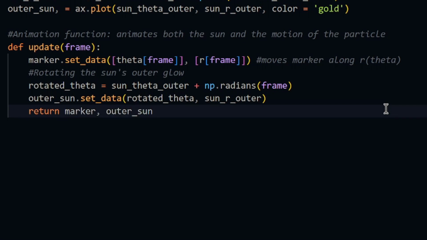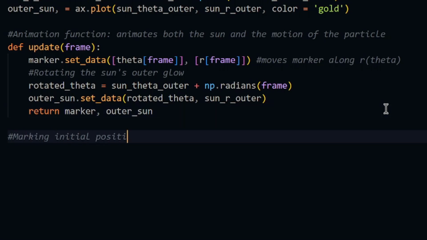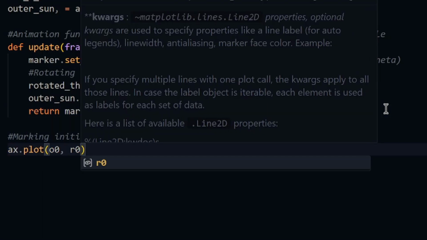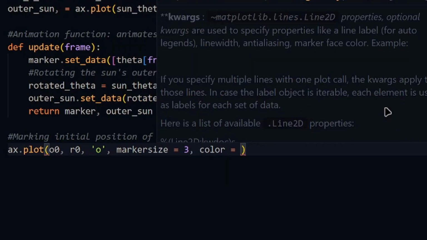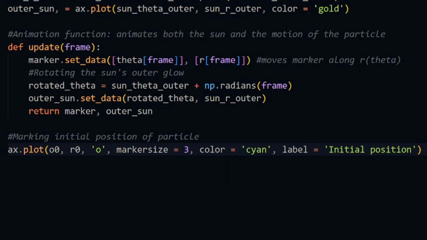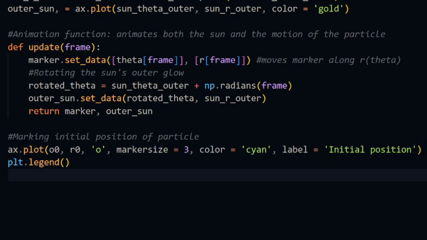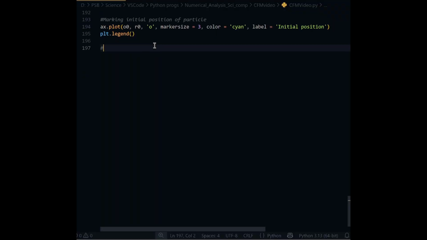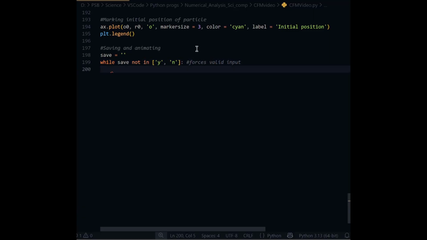We also mark the starting position of mass m using the plot function and label it as initial position. The plt.legend function assures that the legend is visible. The final aspect of the code is to animate the plot, give the user the option to save it to disk and display. As we will be asking the user whether he or she wants to save, a while loop will be used like a do while loop which forces valid input.